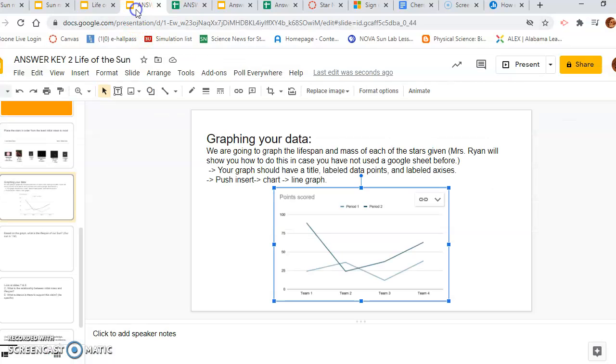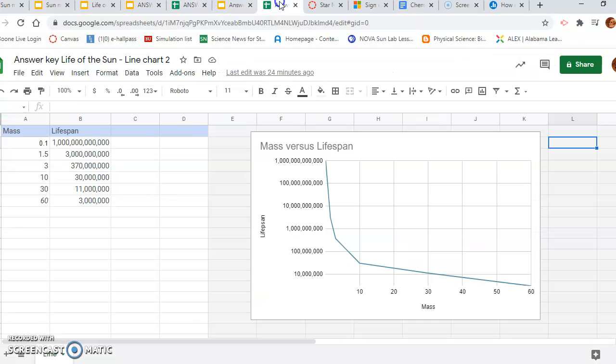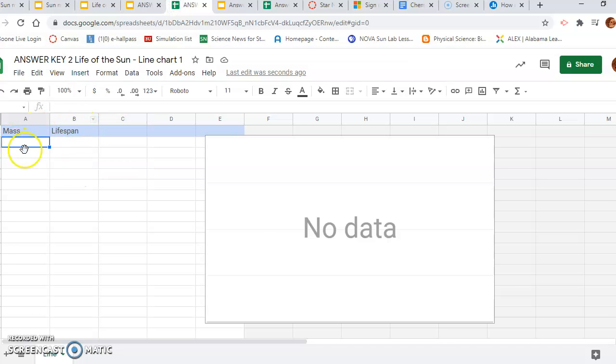the stars. Now, you should have, at this point, put these guys in order. And what you'll do is you'll take this order, and you'll copy over their mass and their time. I've already done this on a different sheet. Copy and paste this over.